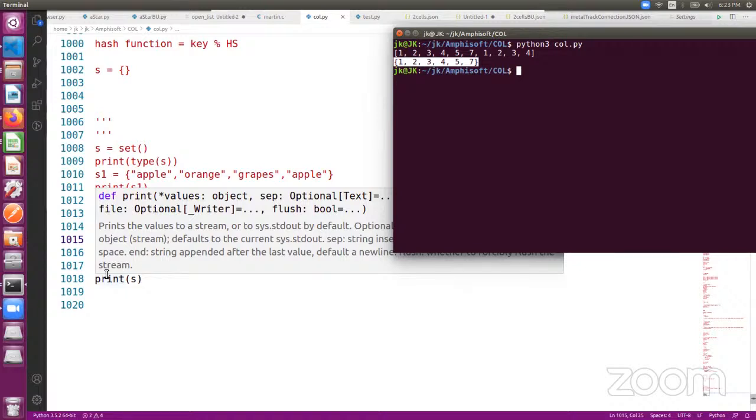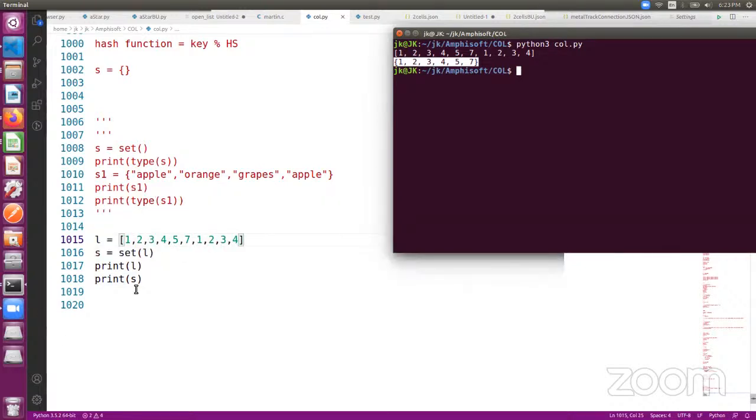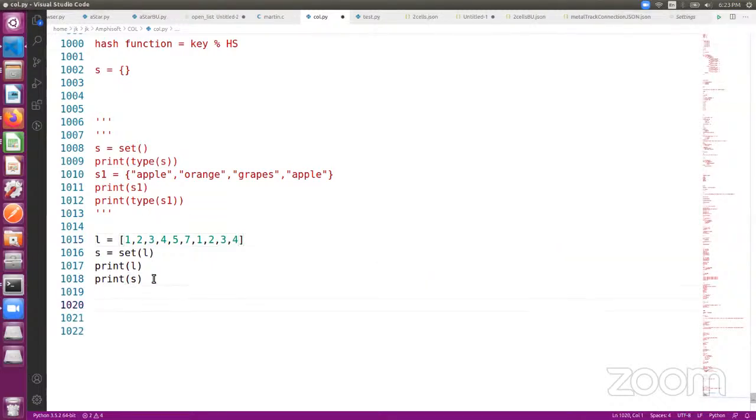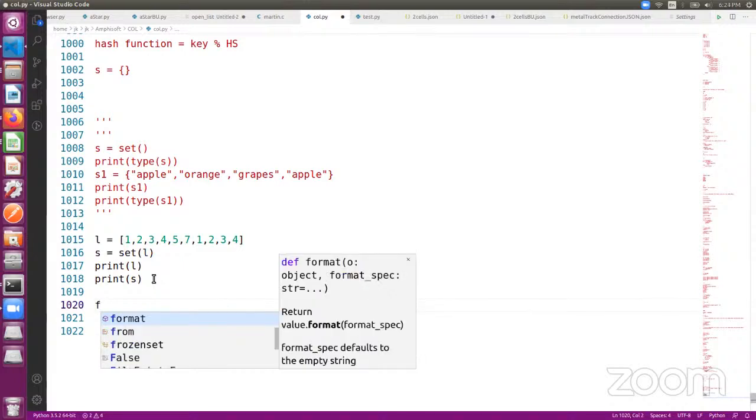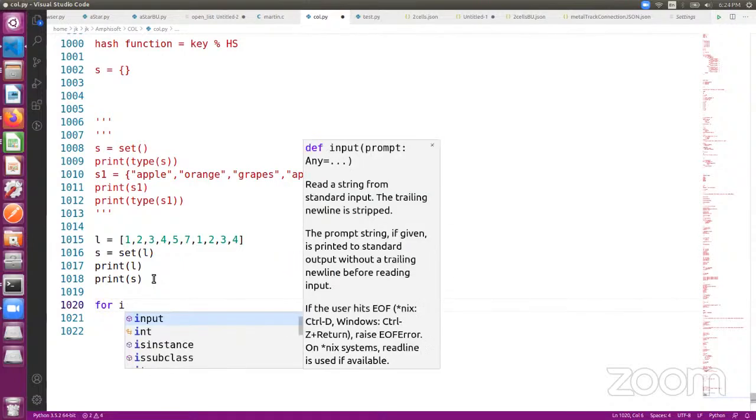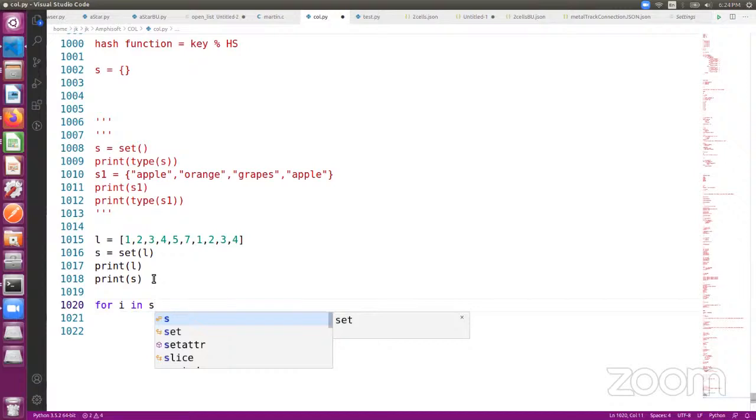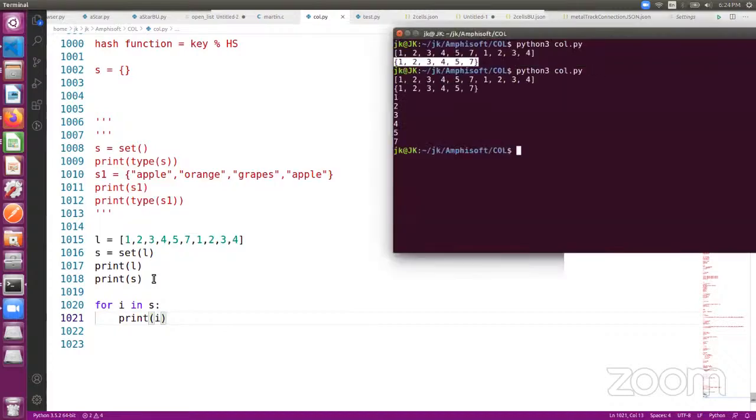For accessing the elements in the set, you cannot directly go and access the element. Like, you don't have an index, right? So you cannot directly access the element. Instead, you can use the for loop to iterate over the set. Print of i. Okay, 1, 2, 3, 4, 5, 6, 7. Now, surprisingly, it is coming in order.